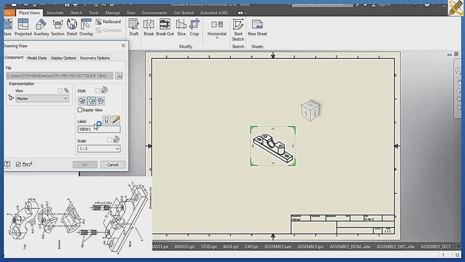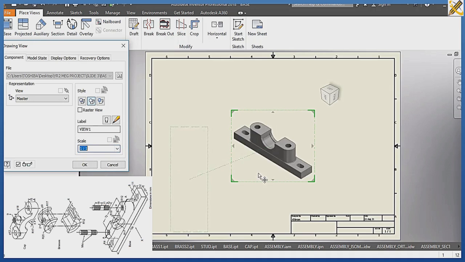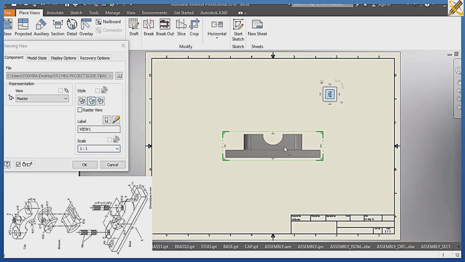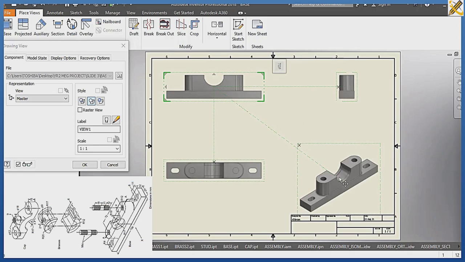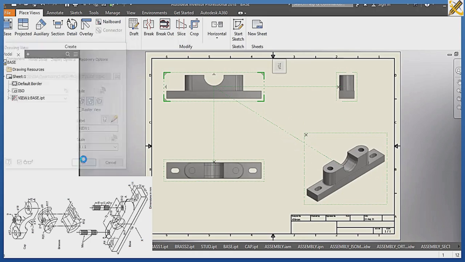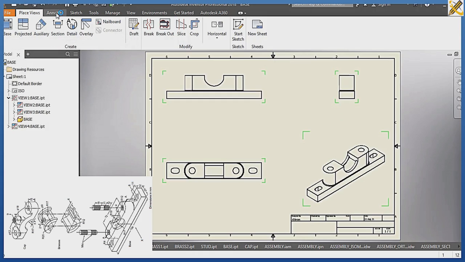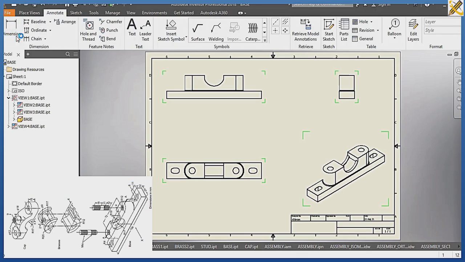The scale I pick is too small. All right, so one is better. Standing right here, front view, plan, end view. This okay, annotate dimension. This right there, this to this right there.